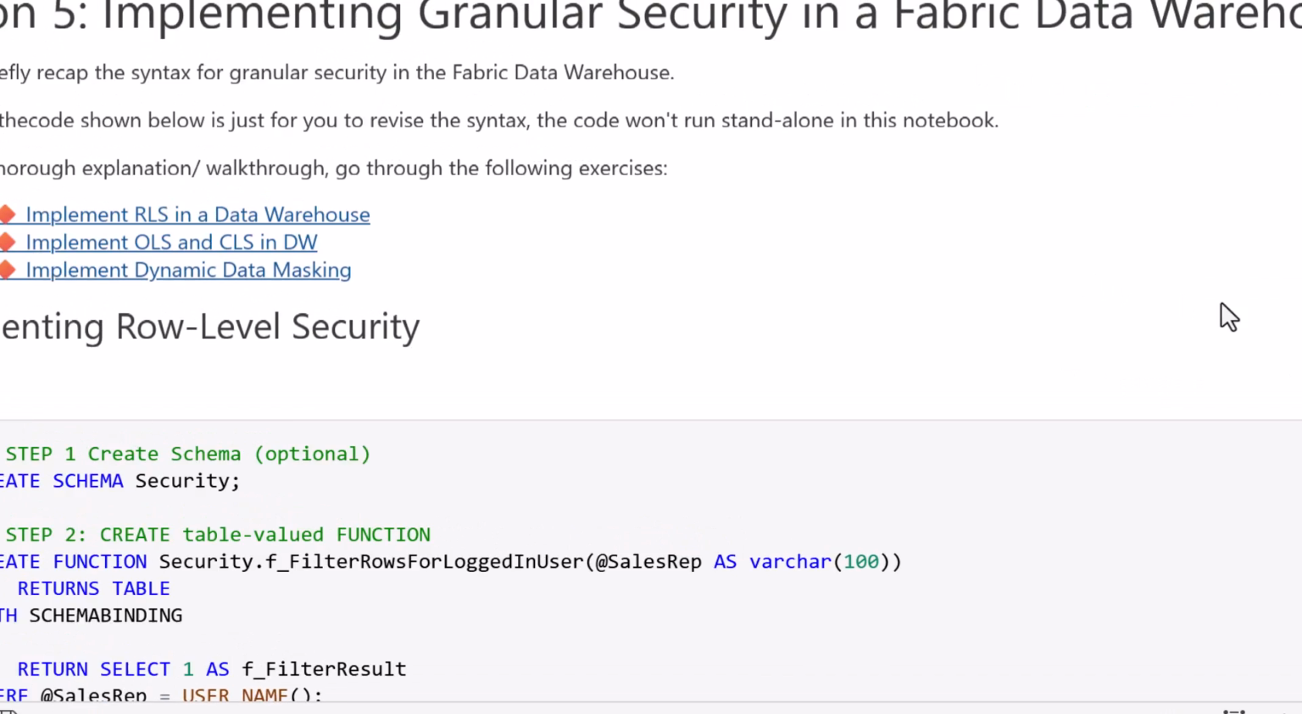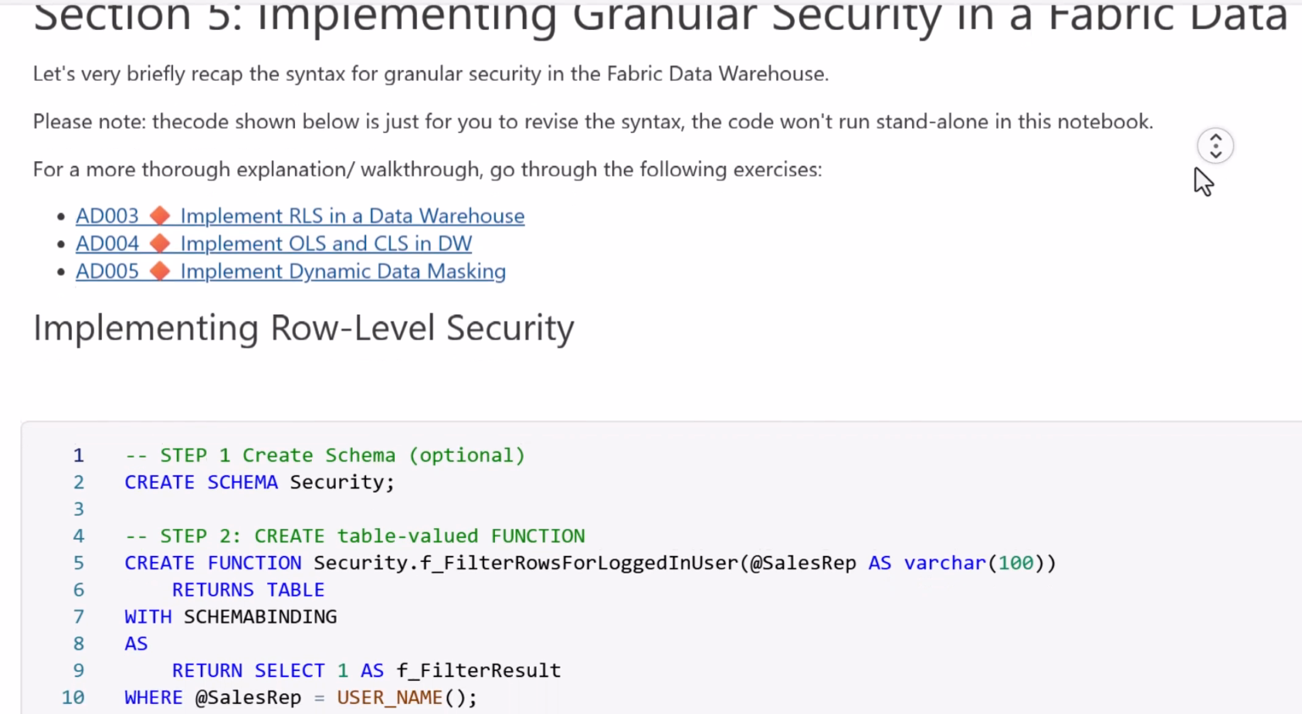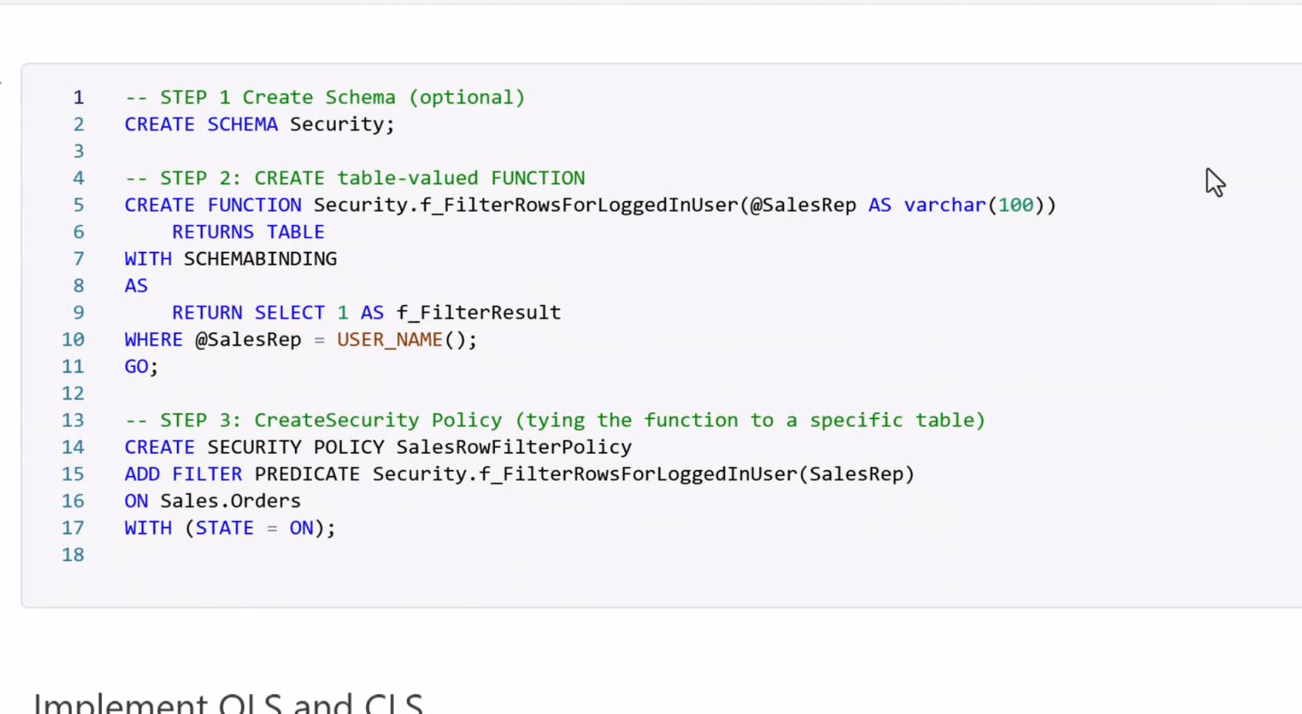Okay, so we just wanted to look at granular security again as a bit of revision, right? We looked at this in one of the previous modules, but very quickly, I just want to recap the syntax for defining things like row level security, object level security, column level security, and dynamic data masking within a data warehouse in Microsoft Fabric. This is a core part of the DP-700 exam again. Now, I'm not going to be running any of these statements because I haven't set up the data warehouse to actually accept these sorts of commands.